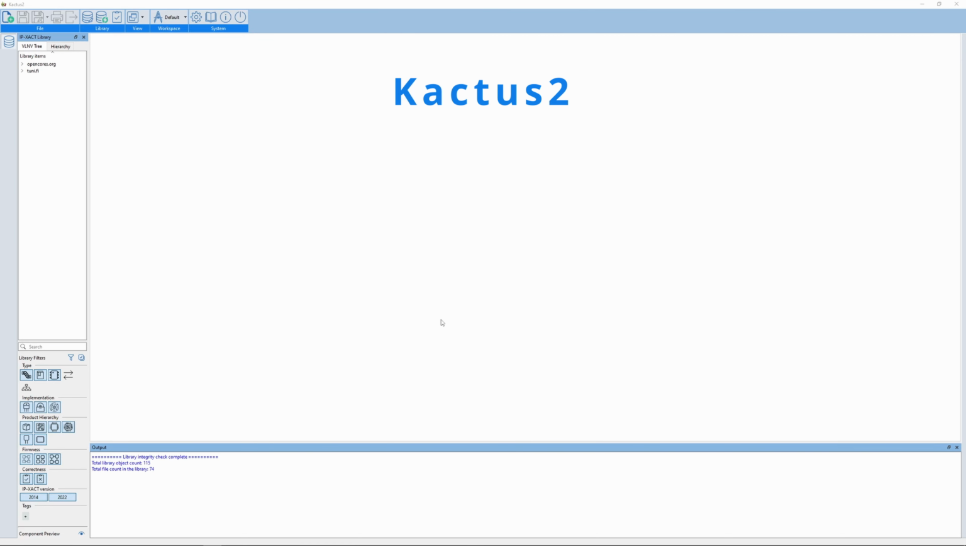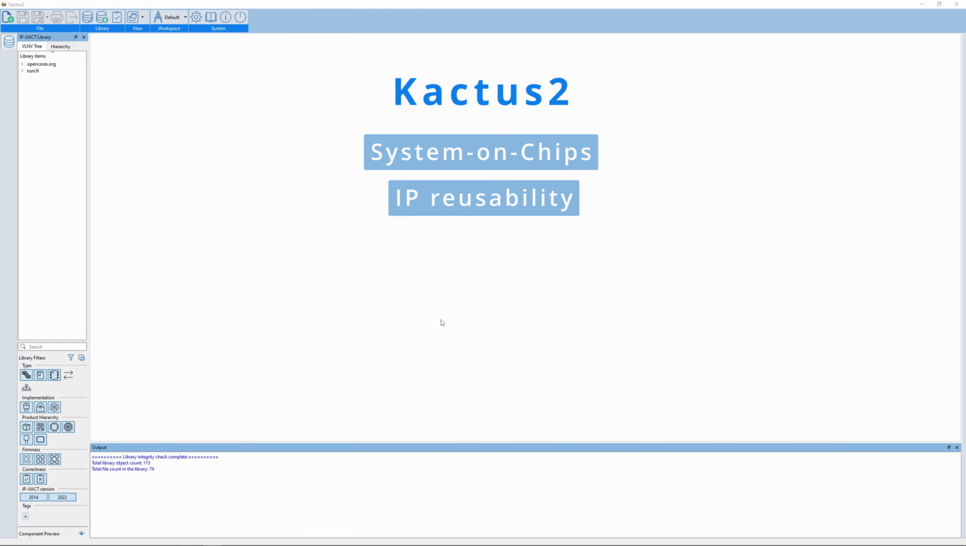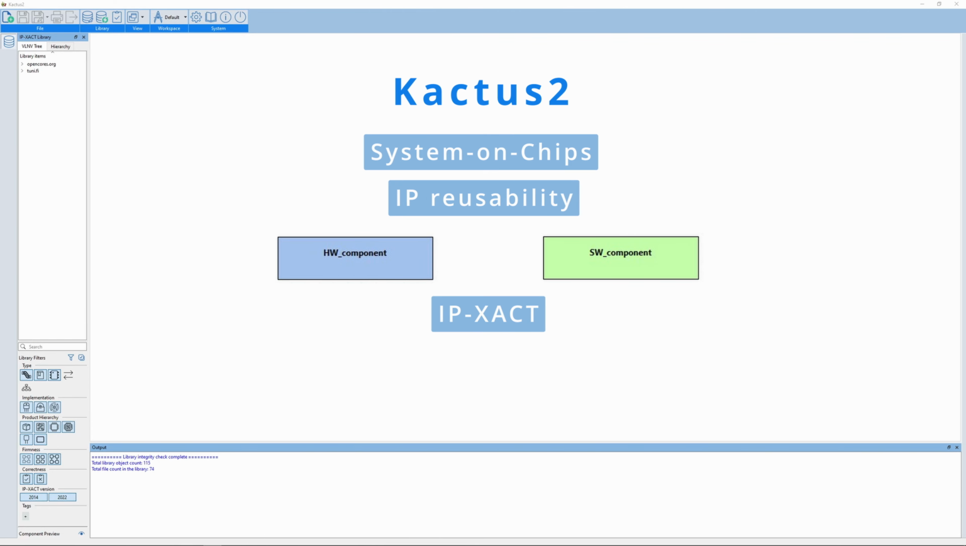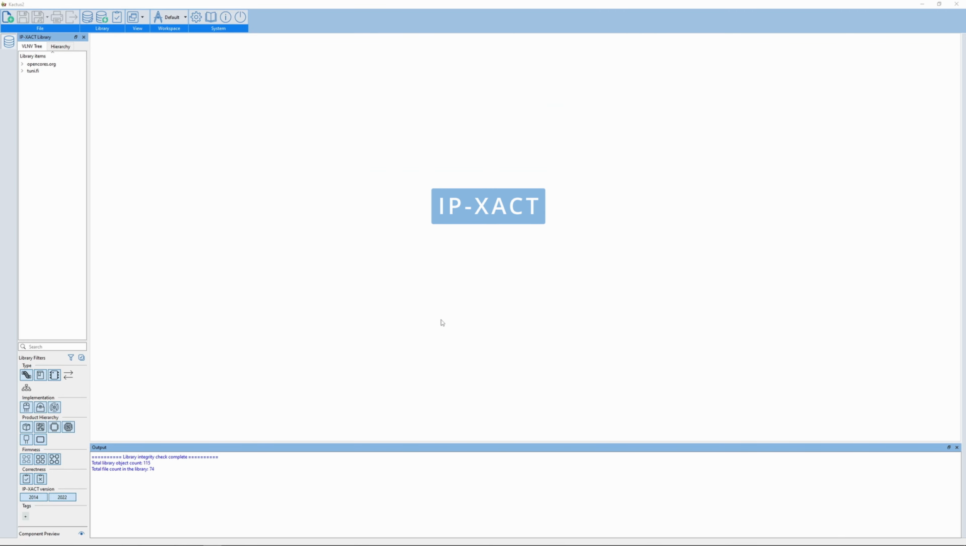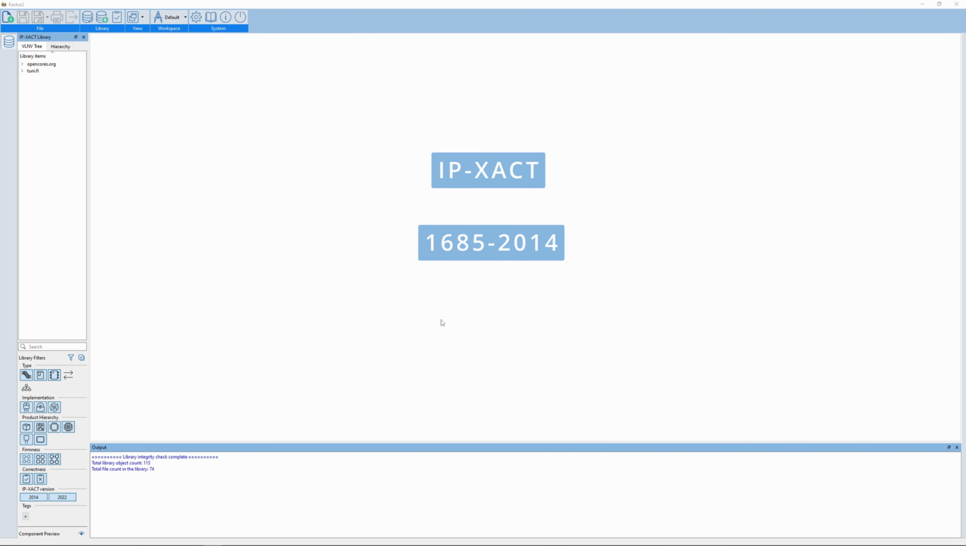Kactus2 is a toolset for designing system-on-chips, providing easier IP reusability and integration for both hardware and software using the IP-XACT standard. Kactus2 supports both the 1685-2014 and 1685-2022 versions of the standard.